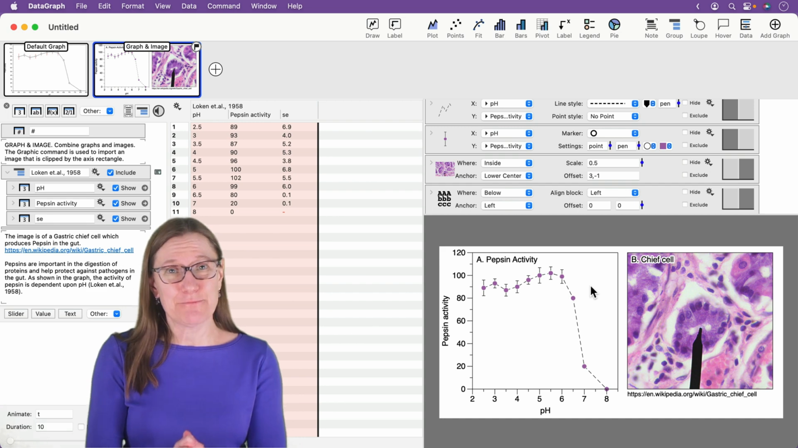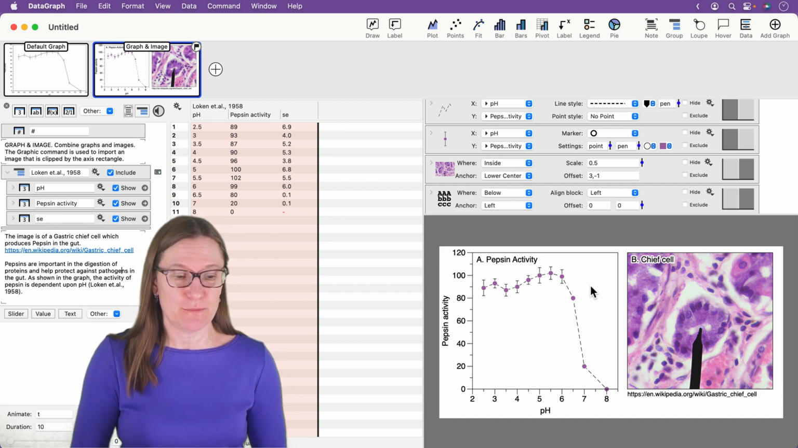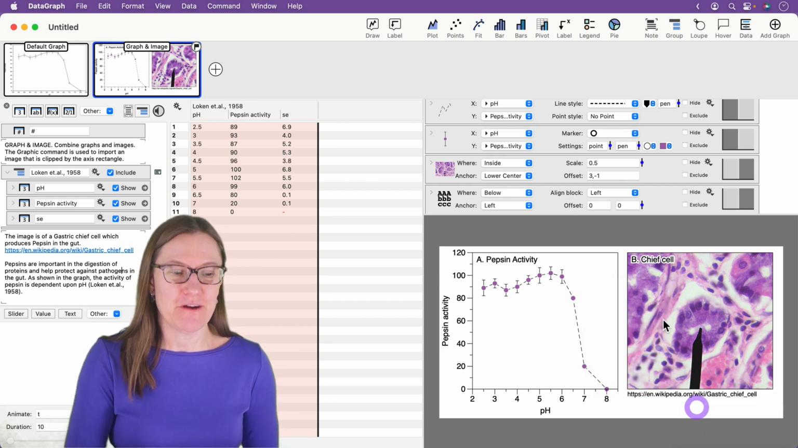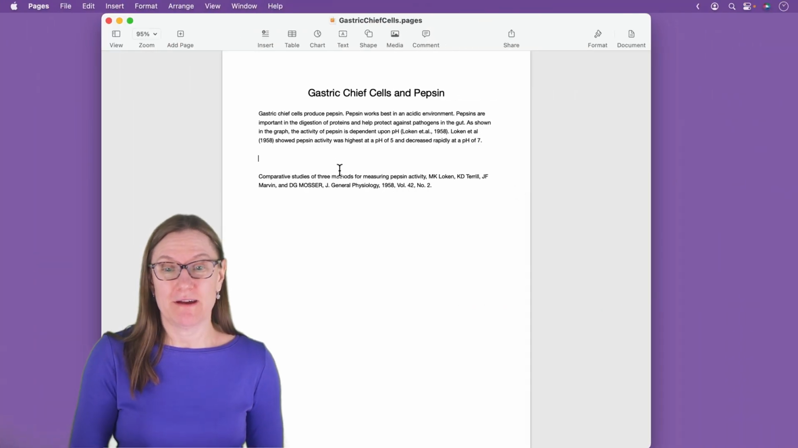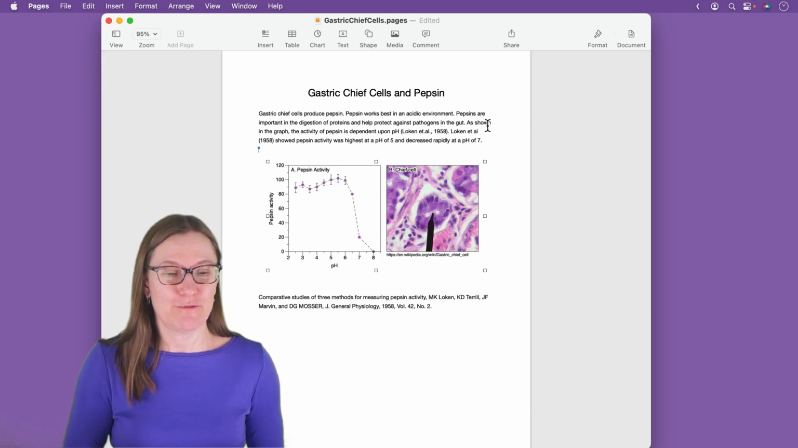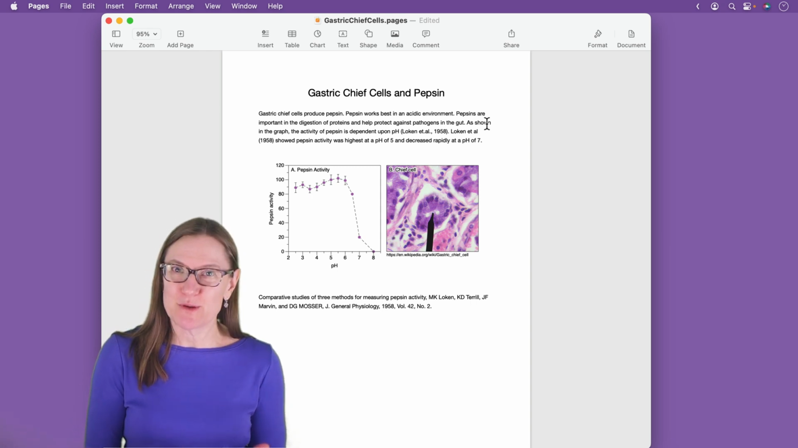The last thing we're going to do is perhaps the most satisfying, which is to take the image that we've created. You can right click on it, go down to copy, copy figure, and go to a document and paste this in. This is my working copy of my report on gastric chief cells and pepsin, and I think this looks really nice.